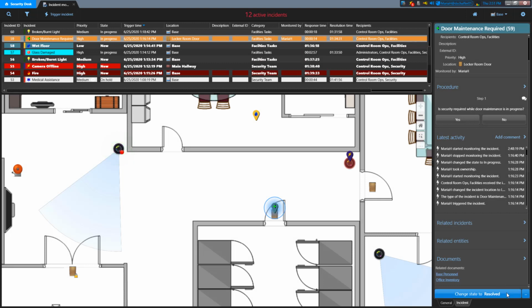On the bottom of the Details pane, there's a quick state change button, a menu button represented by 3 dots, and tabs to change what we're seeing in the details pane.